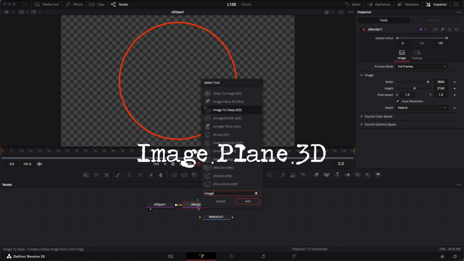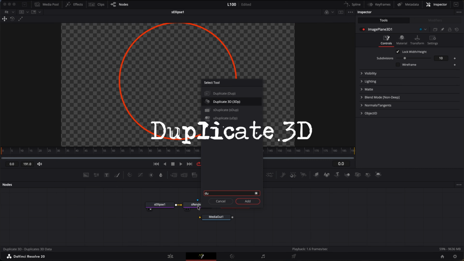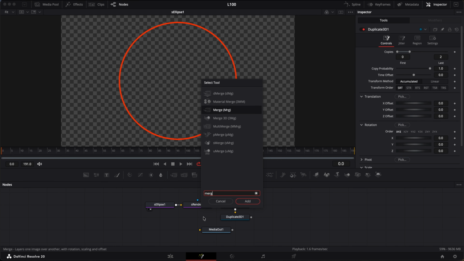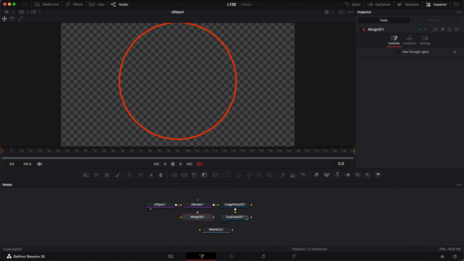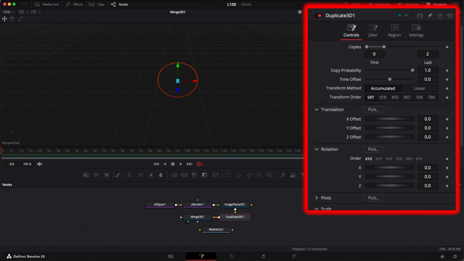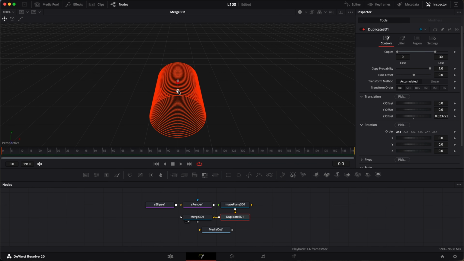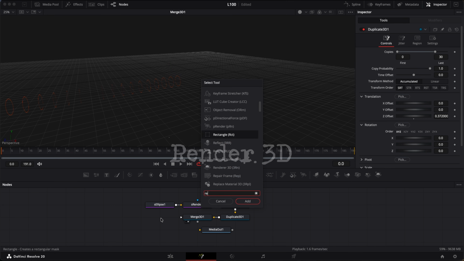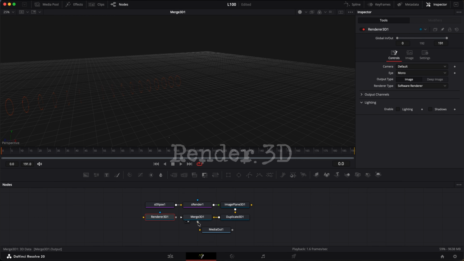Add Image Plane 3D, Duplicate 3D, and Merge 3D. In the Duplicate 3D node, set the number of copies and arrange the rings. Add a Render 3D and connect everything to Media Out.